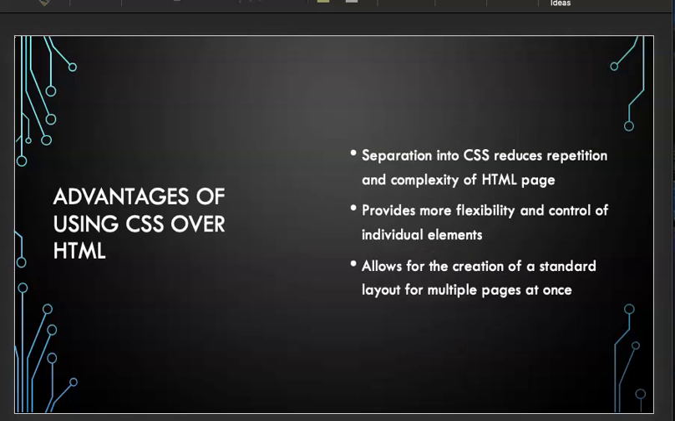But why should a programmer add CSS to an HTML page? Well, for starters, separating the code into CSS cleans up an HTML page because you don't have to add style to every HTML element. CSS also allows you a lot more design options and control when creating a page. Finally, CSS lets you create and edit the layout for multiple HTML pages at once.